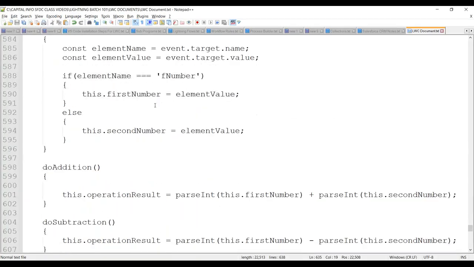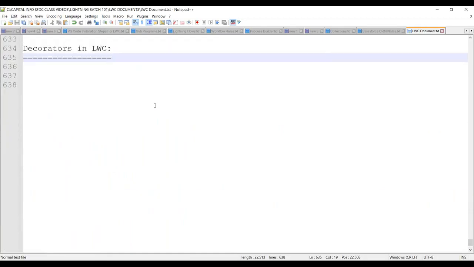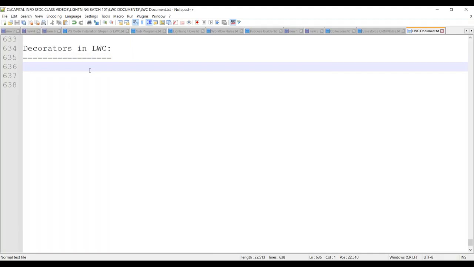Now, today we'll see decorators. What exactly is a decorator, what is the functionality of a decorator, what decorators are available in Lightning Web Component, and what each decorator indicates. Okay, we'll see practically.